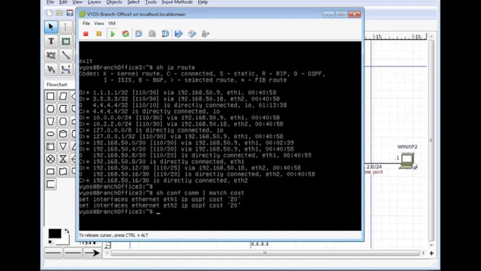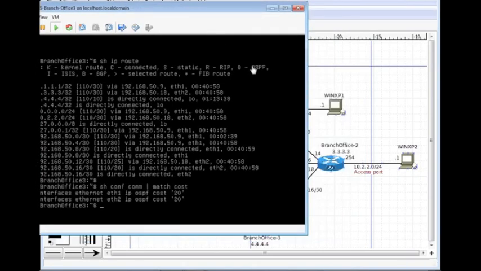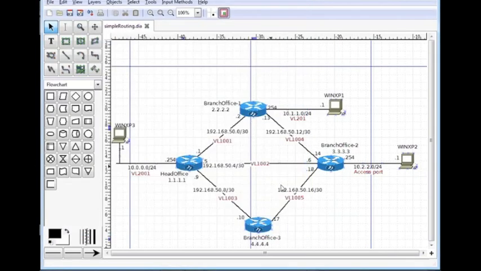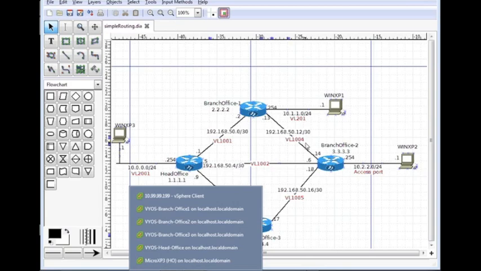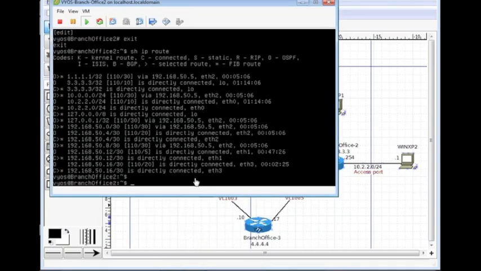Okay, so I've set both interfaces to have a cost of 20. So the cost going out on this interface will be 20. And if I jump on Branch Office 2 to have a look at the cost that's going up here, so Branch Office 2, I'll do the same command, show conf match cost.